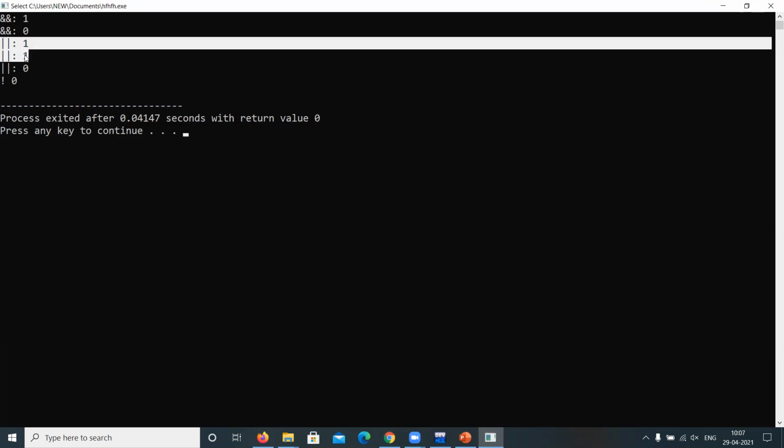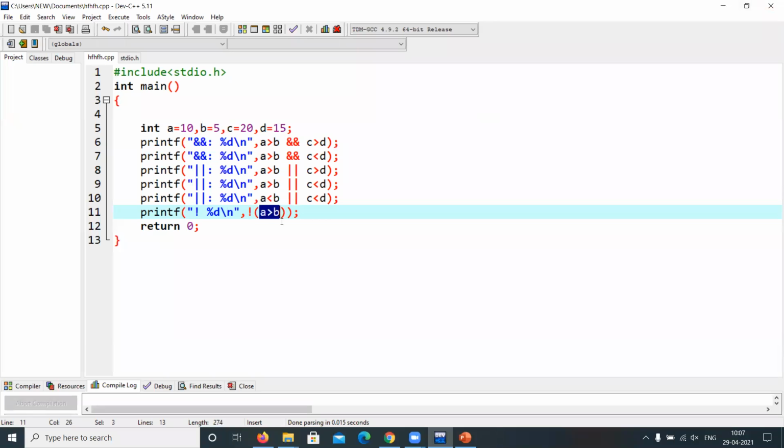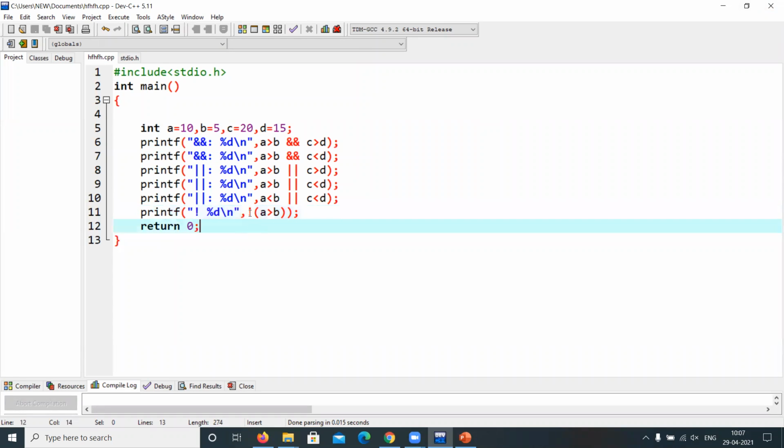Here, at least one condition is true. So I got the result as true. Here, both the conditions are false. So I got the result as false. For the not case, I got 0 because A greater than B is satisfied. But I applied not, means what? Not of 1 will give the result as 0.